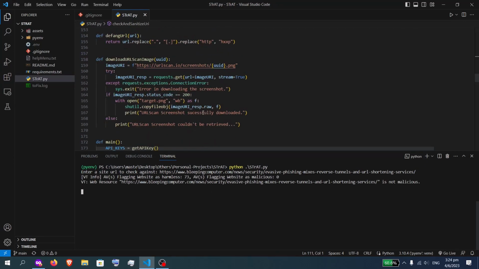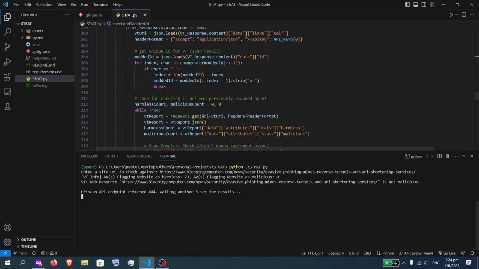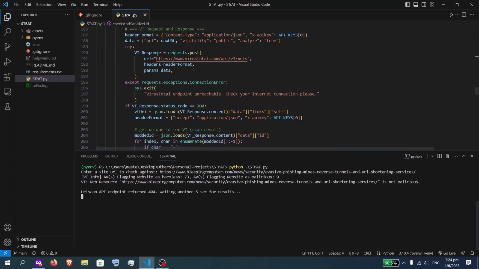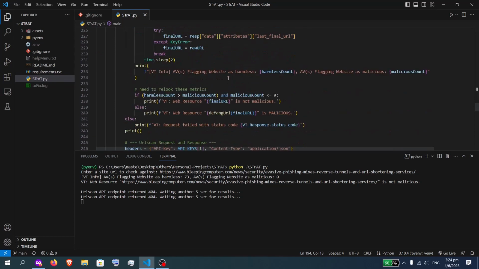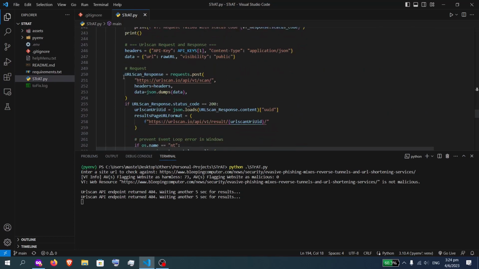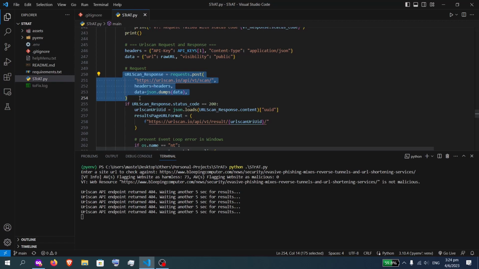So firstly, as you can see in the main function, it does the post request to VirusTotal first, thereafter it posts to urlscan.io, but I have future plans to make this run concurrently in order to save more time for the user, in case one of them takes longer. So probably I'm going to implement some sort of async functionality.